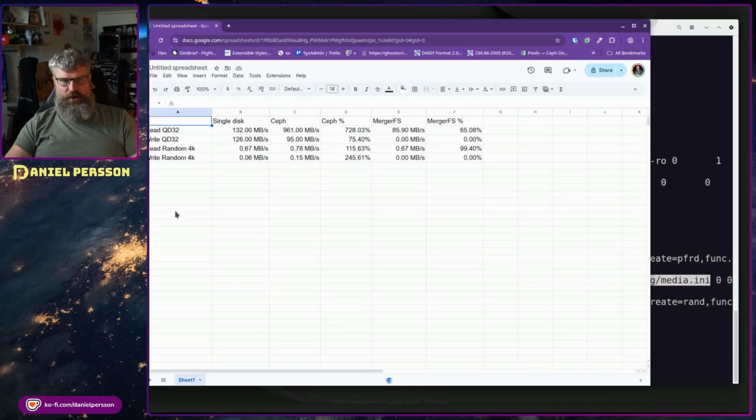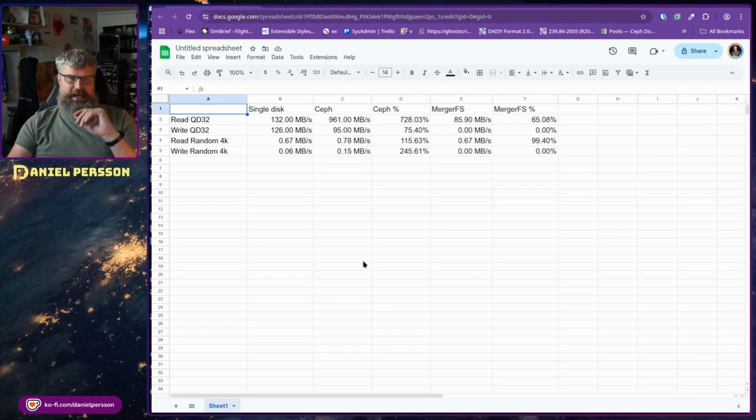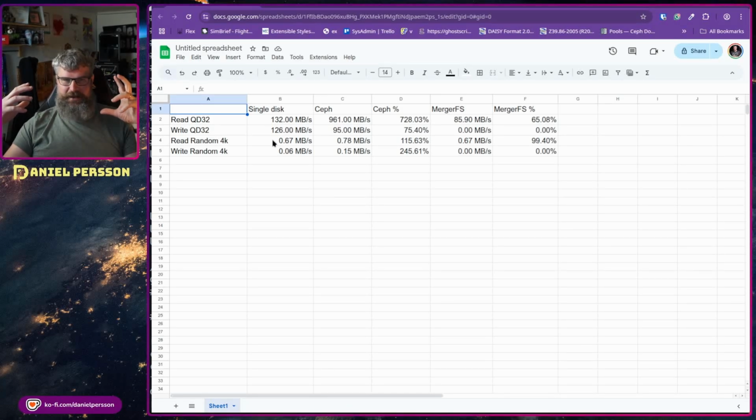So if we switch over to my list here, we can see that a single disk, if I just do large reads from it, has 132 megabytes per second. If I do large writes, it has 126 megabytes per second. Not sure if that is good or bad. These are quite old drives, but yeah, it's a number at least. And then we have very small values for small random reads and writes as well.